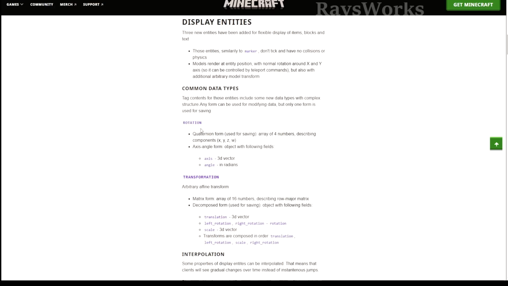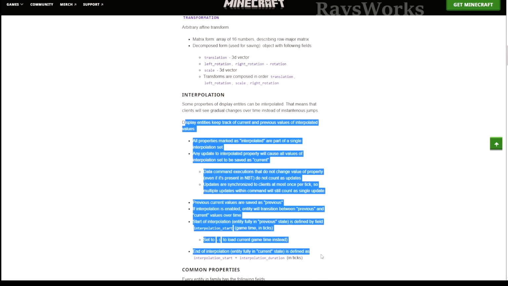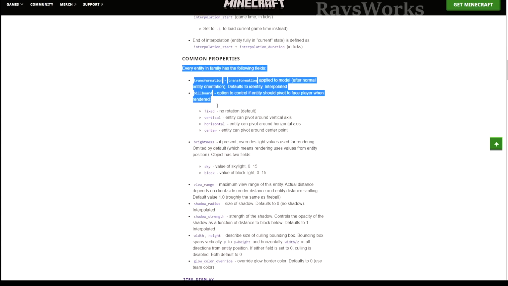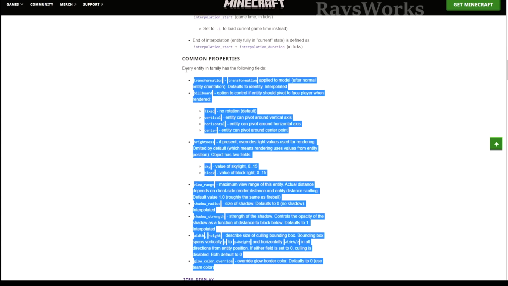There's a lot of unique properties you can do with these individual display entities, including you can rotate them, you can do transformations to them, you can also make them move between locations. I'm sure map makers will do a lot of crazy things using these. The actual look of the item can also be changed, like the brightness, how far you can see it, giving the players a lot of control over it.